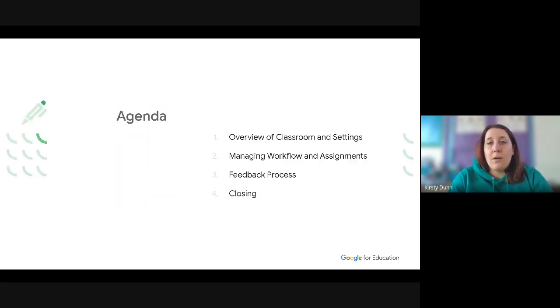So our agenda, very briefly, we'll have a look at some of the settings that you might choose within Classroom. For those of you that were in our session last week, I touched on some of these. So managing workflow and assignments, both from a pupil point of view and a teacher point of view and a workload point of view, and how we can help ourselves and our young people to navigate the demands of potentially having notifications and things going all the time.